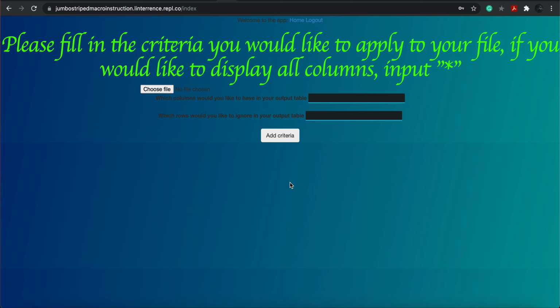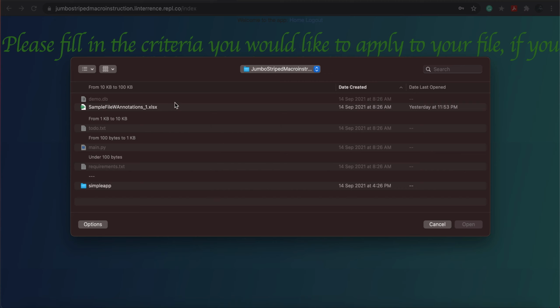And the next page we are greeted with immediately is the page where we filter the file. So the first thing I'll be doing is to choose a file. As you can see here, I have some random files like a py file and a text file, but the only file this app enables me to use is a .xlsx file, which is a Microsoft Excel file. This is something we have implemented so that users will only be able to choose the required file to be filtered.